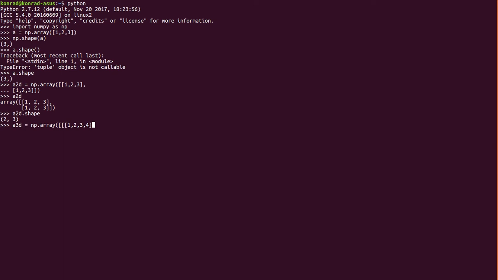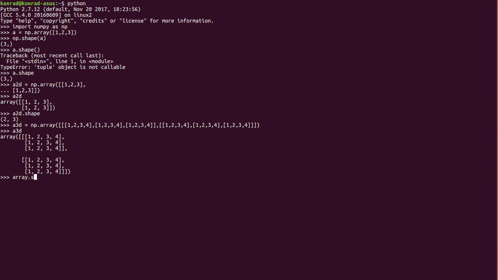1, 2, 3, 4, and there's a row, and another row, 1, 2, 3, 4, and that row, another row, 1, 2, 3, 4, and the row, and the layer, make a new layer, open the row, 1, 2, 3, 4, and the row, open the row, 1, 2, 3, 4, close the row, and last row, 3, 4, close the row, close the layer, close the array. Let's make sure I did that right, a3d, and we have an array with 2 layers, and each layer has 3 rows and 4 columns, and we'll do a3d.shape.